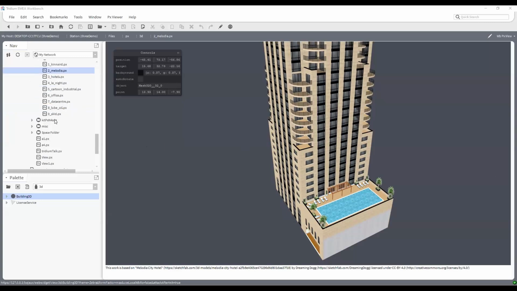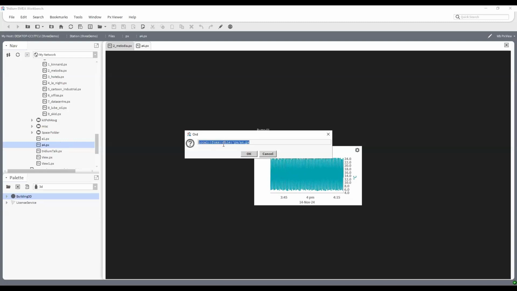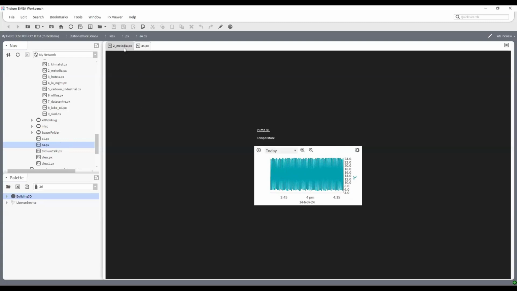And one more thing I want to show. I have created previously a very small PX file like that. You could put absolutely everything on this PX file. In my case, it's, for example, a file that has some historical values for temperature, whatever. And I will just copy the ORD of this file.